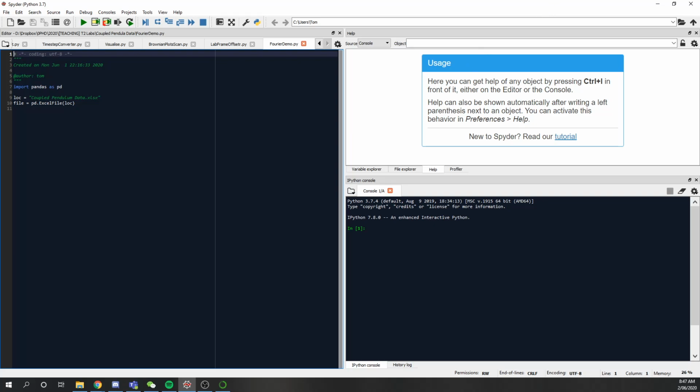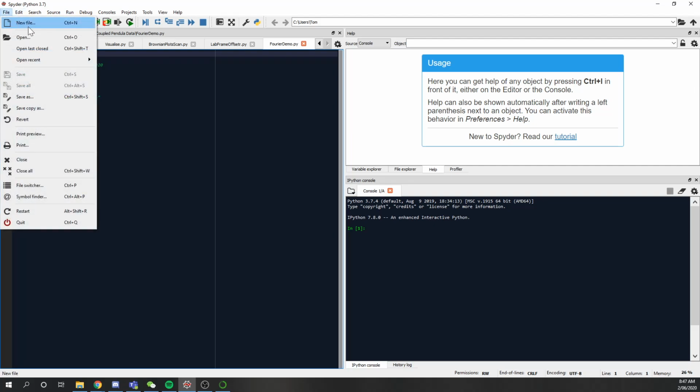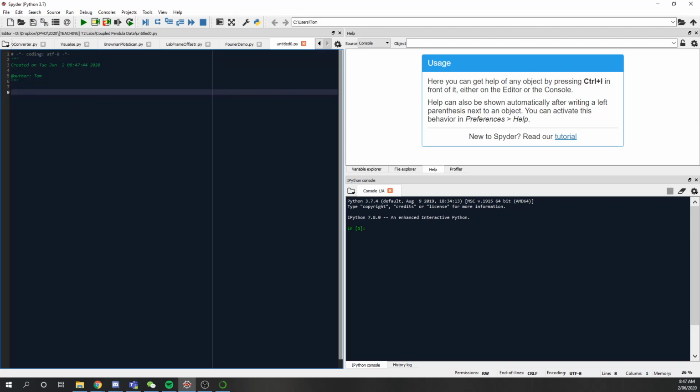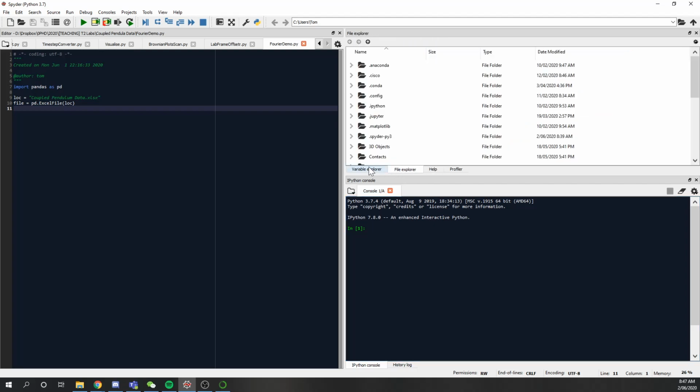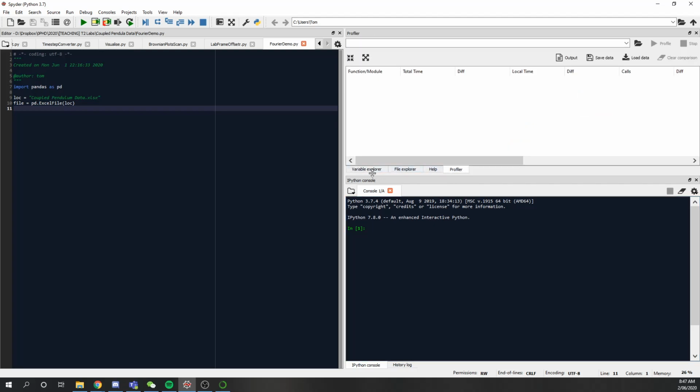So here's my Spyder window, and I've already started a program. When you're starting to use Spyder, it's going to ask you to create a program. I've created one already. You can always go File, New File, and here's a new one, right? So in the left-hand side here, this is where the code goes. The right-hand side, bottom, this is where the output goes. And in the top, you've got a bunch of folders you can use to look at things.